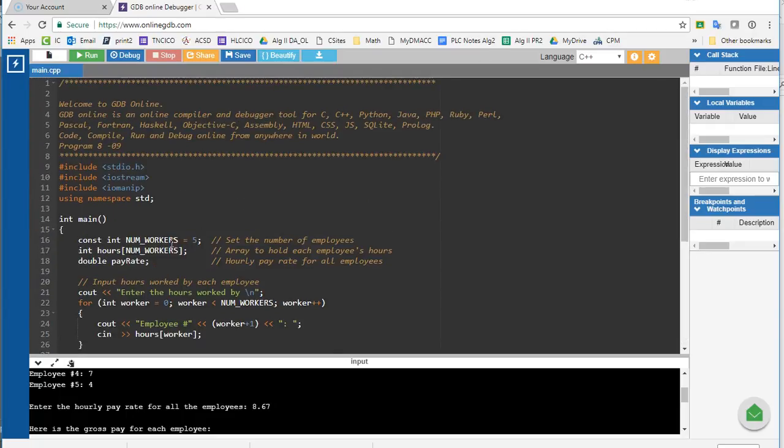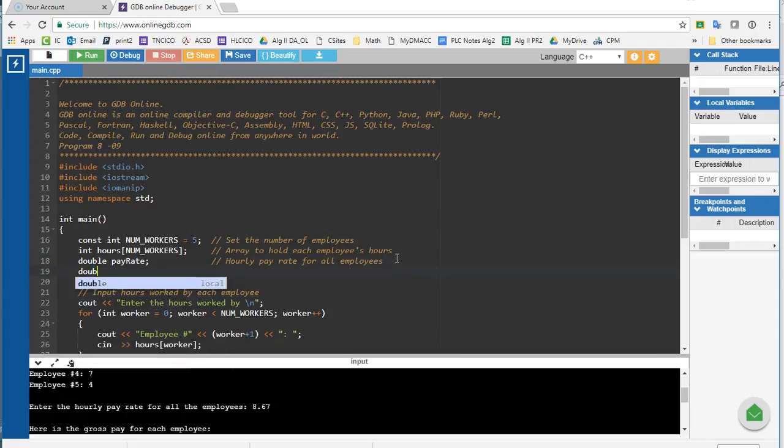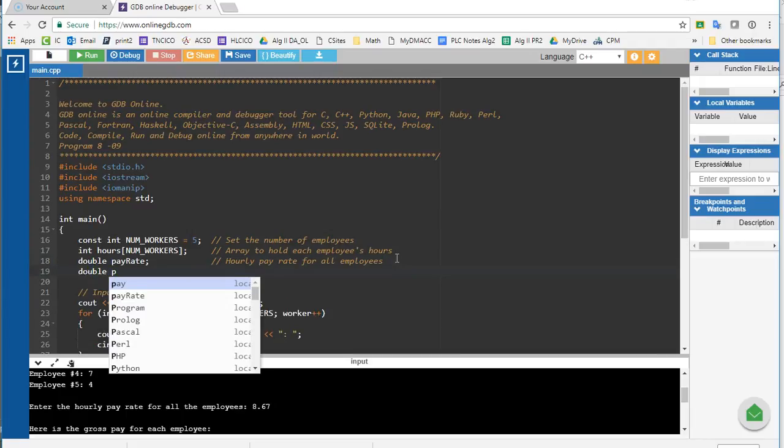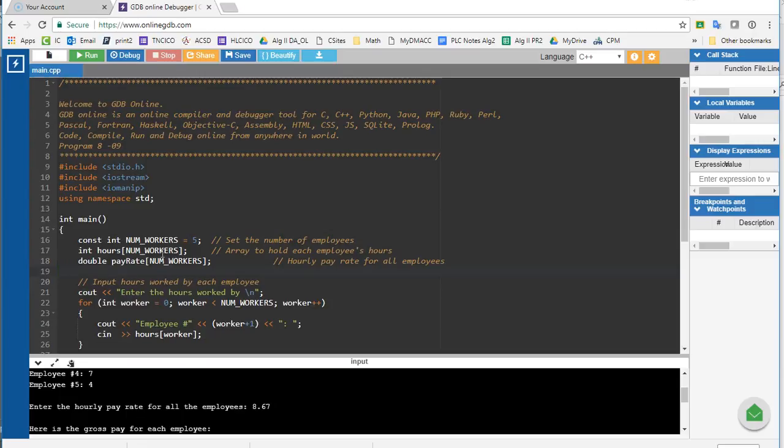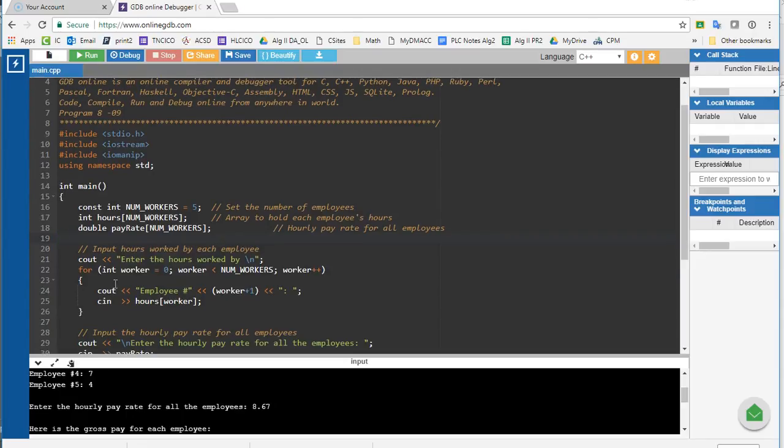So if we go back and take a look at this, I'm going to create another array, and that array is going to be double, and it's going to be called, well, actually I'm just going to borrow pay rate. I could just change this into an array, and we're just going to do number of workers. So I'm going to have that number of workers, and this online compiler is pretty nice because it has some IntelliSense built into it, so it's a pretty sweet deal here.